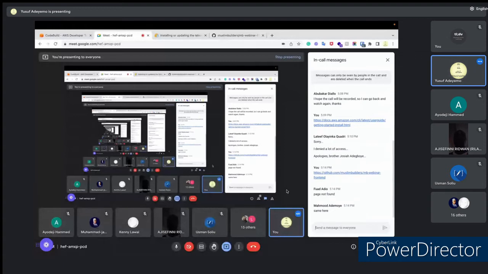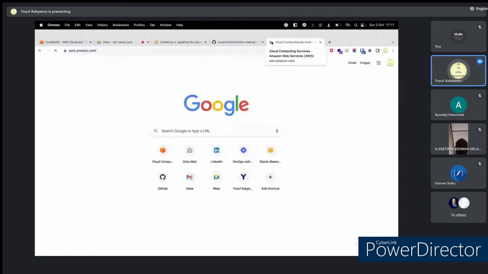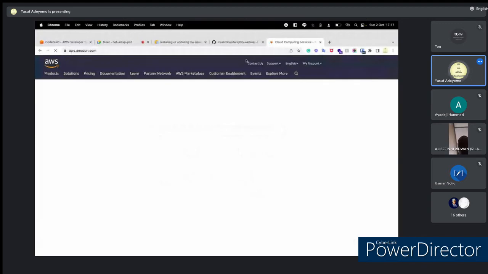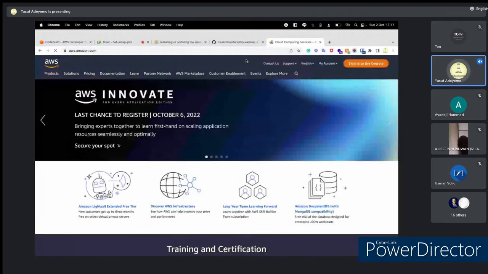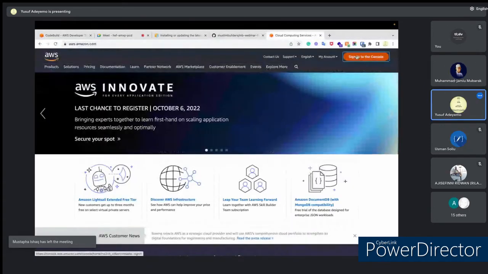So I'll be starting with, please, I have my AWS account already. Just have it on as well. So today, if you are on the call, you probably just log on to your AWS account, and please make sure you clone this repository once again, because I'll be using this repository as an example.